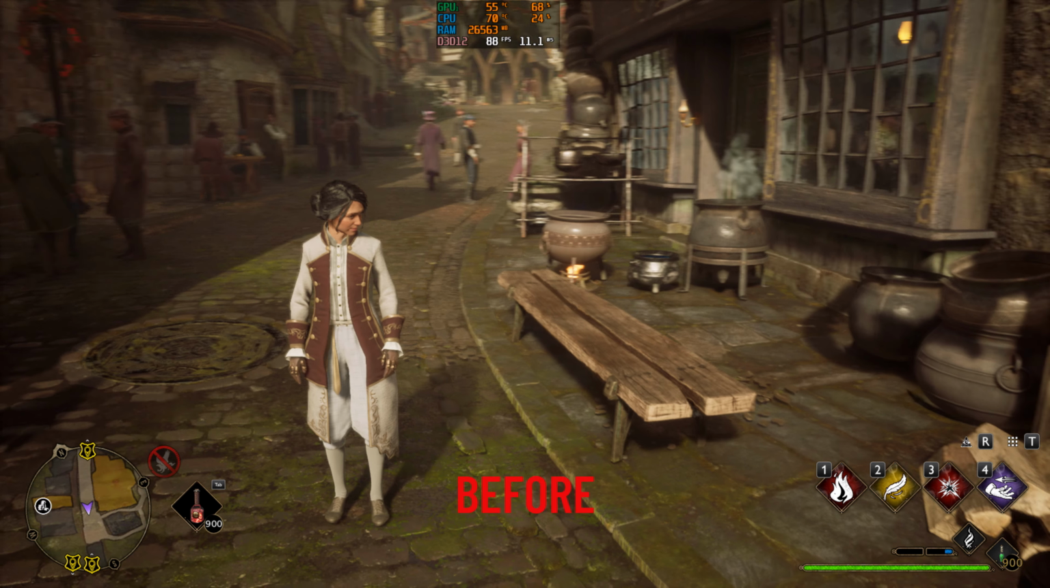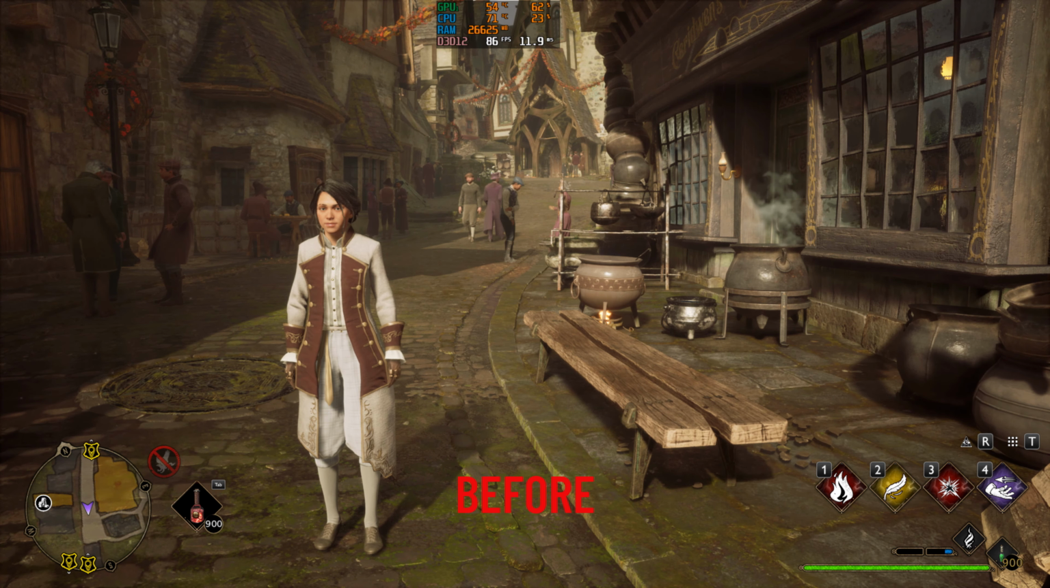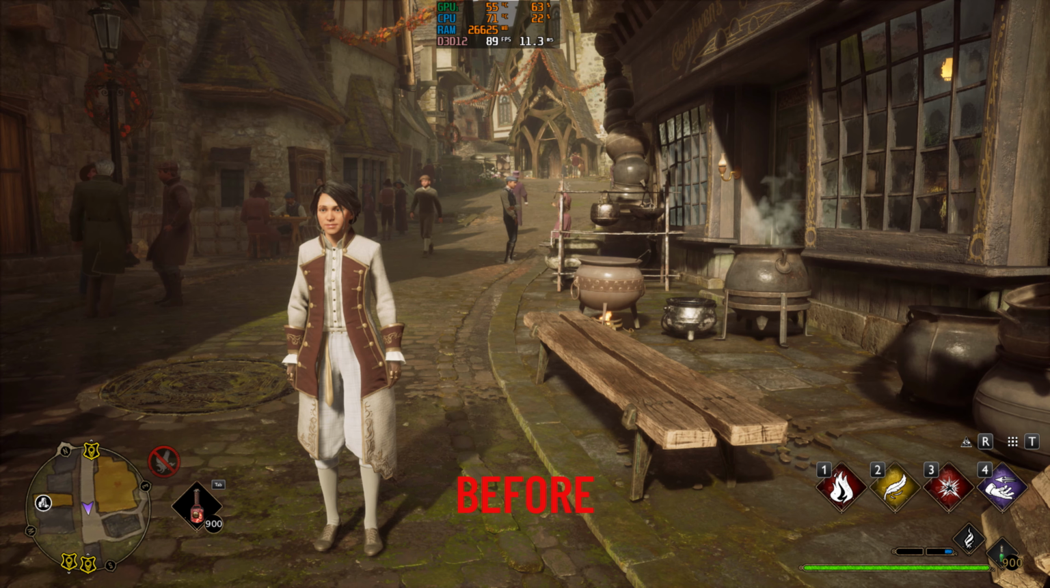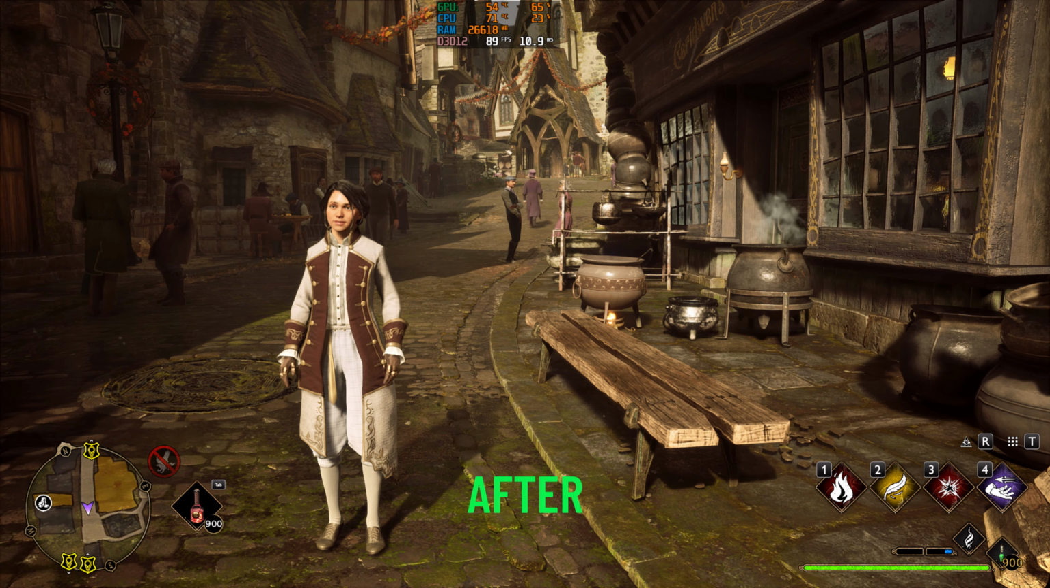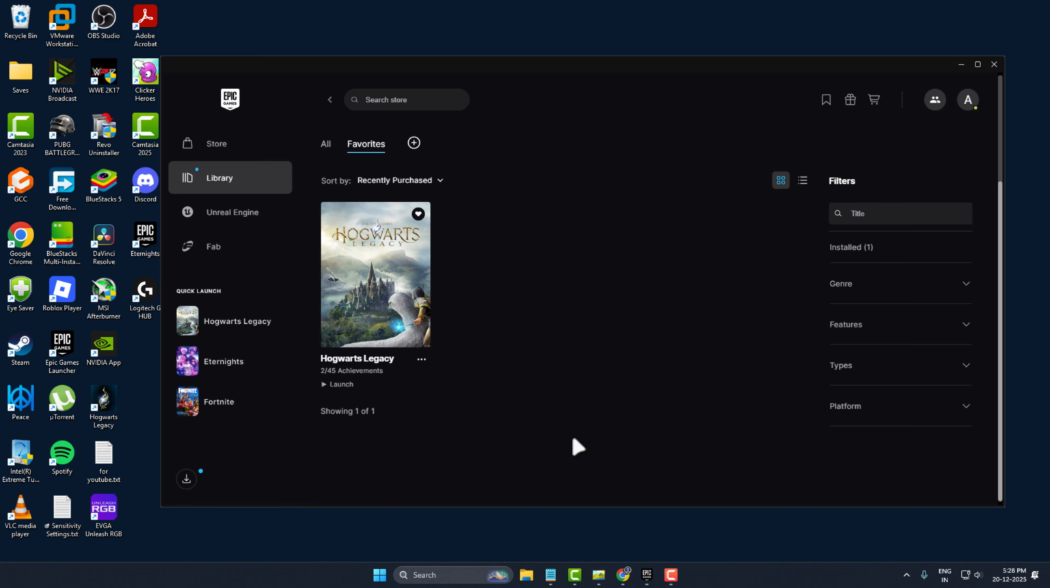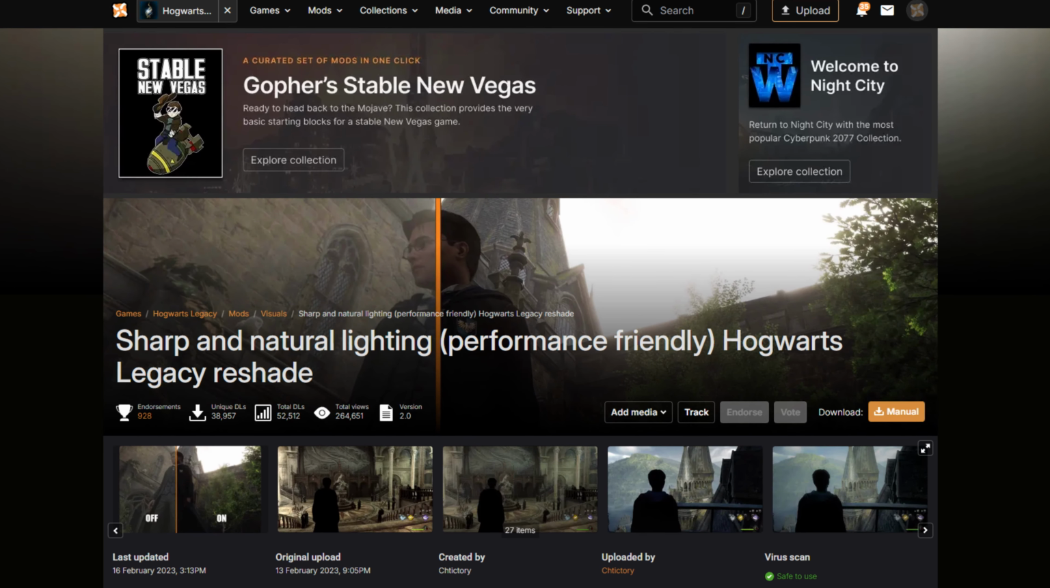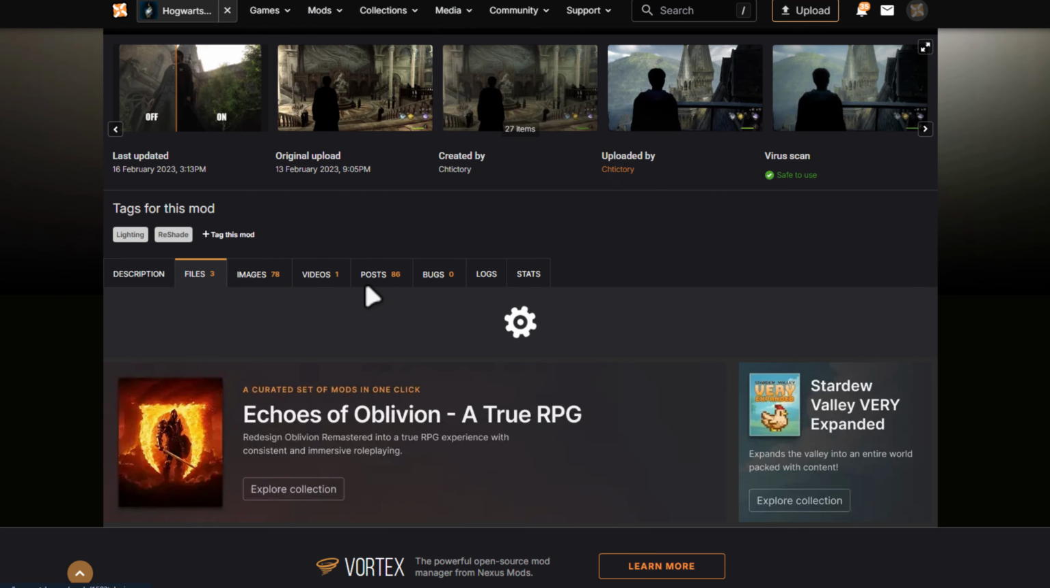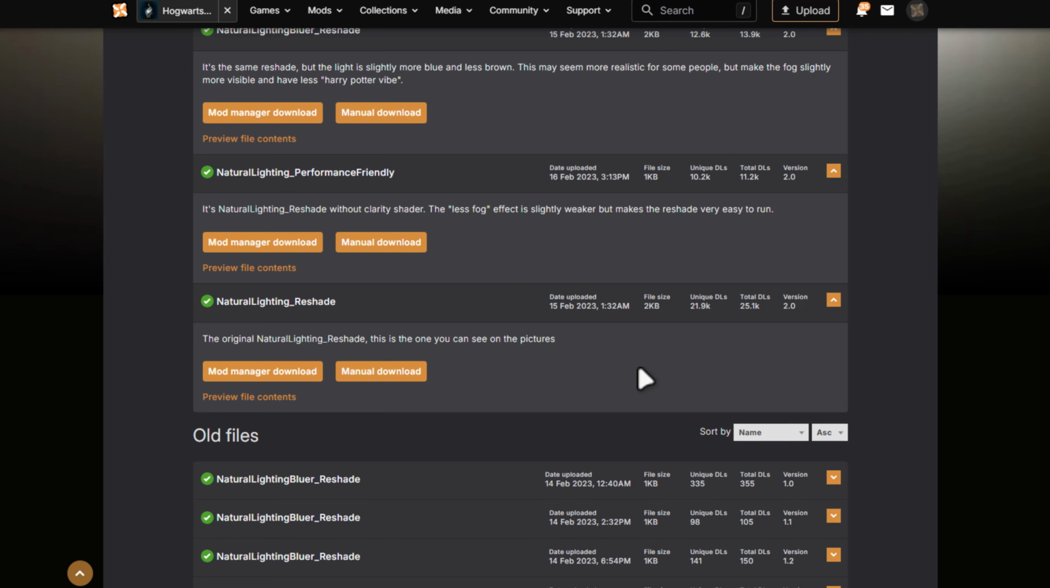In today's video, I'll show you how to transform lighting and colors in Hogwarts Legacy using a lightweight ReShade preset. All you have to do is check my video description for this mod link, scroll down and go to files. In the Natural Lighting ReShade, this is the original Natural Lighting ReShade.